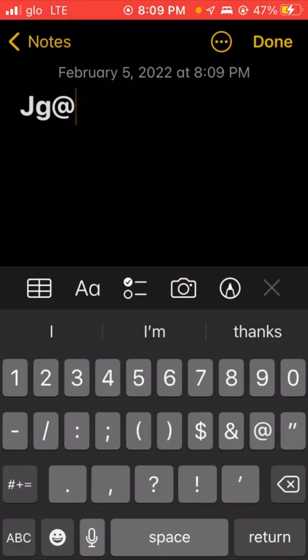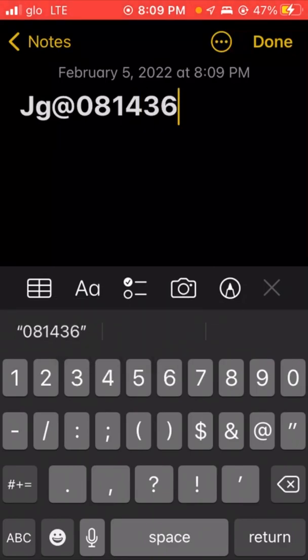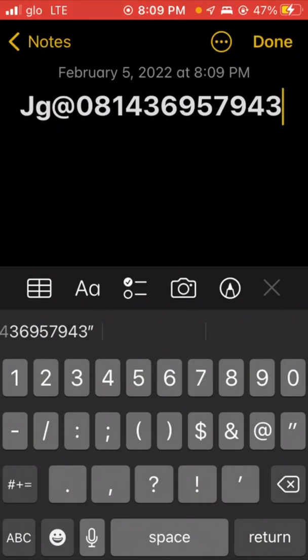Then you make sure you add in numbers to it. You can add your mobile number. You can just add mobile number like this. For example, this is a secured and safe password that you can use to create any account.